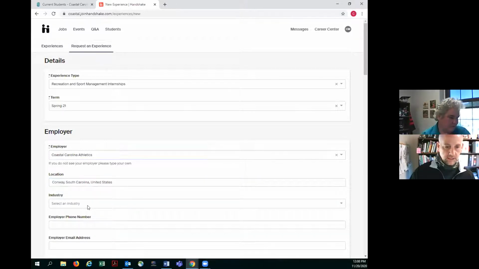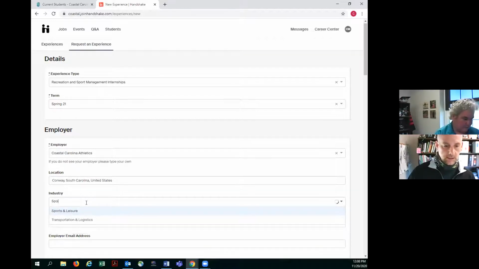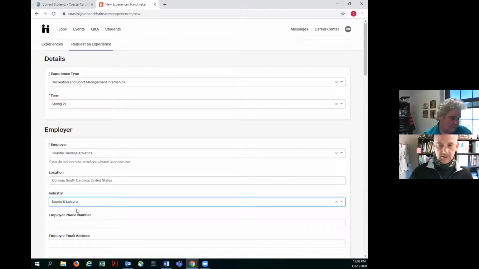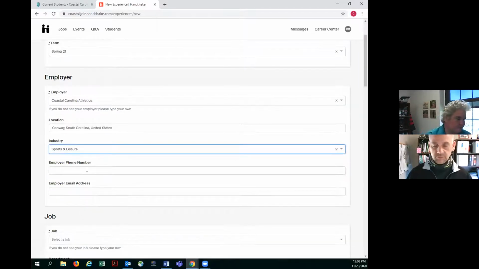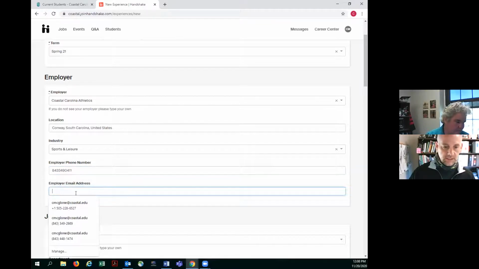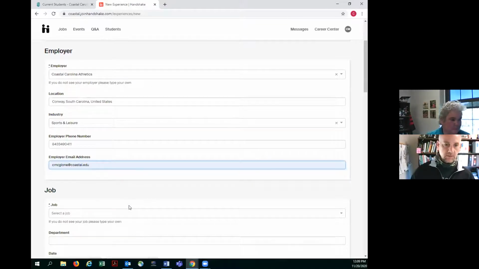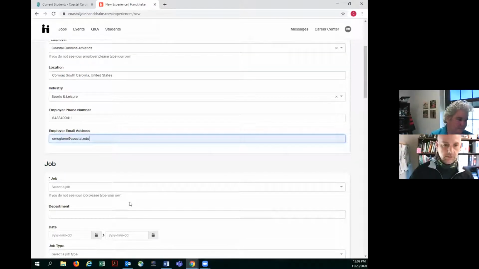That should come up. Industry, start typing in sport, and sport and leisure come up. That's what all our internships you should be focused on. So just put sports and leisure. You'll need the employer's phone number. So whatever your employer's number is, you just type in that information. And then it's also nice sometimes if once you type in that employer's phone number, boom, it automatically fills in that employer email address. If it doesn't, you have to make sure you know the email address.